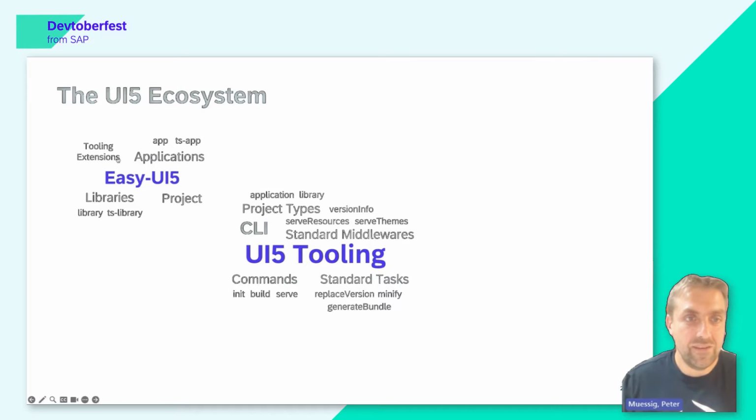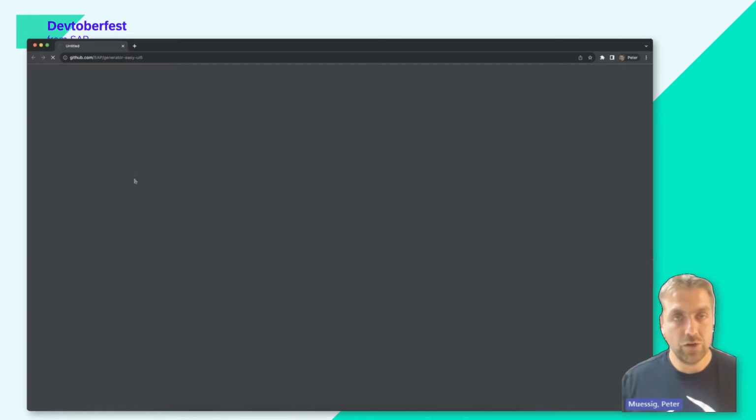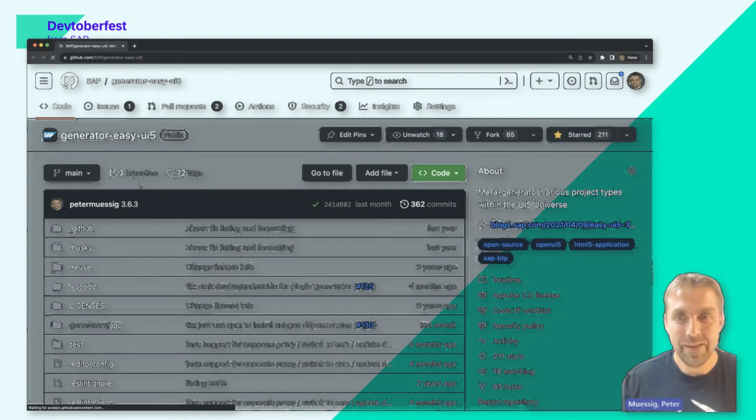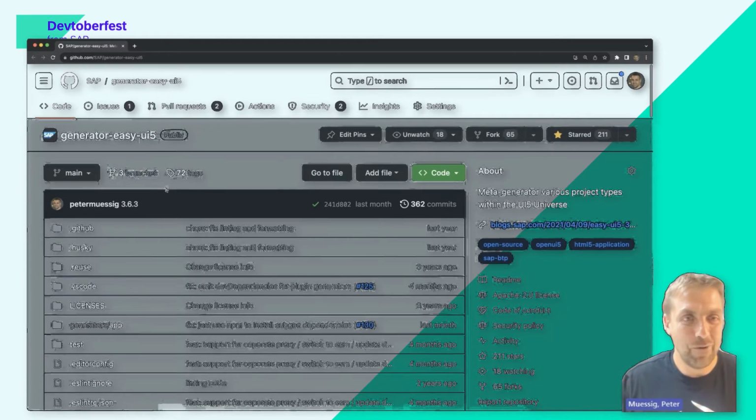And now let's get started with the EasyUI5. That's the thing I want to show you first, because we need to kickstart our local demo now.